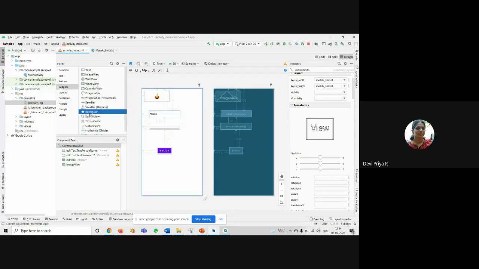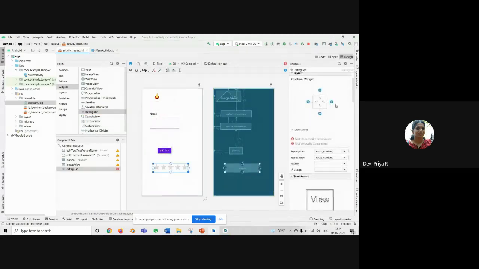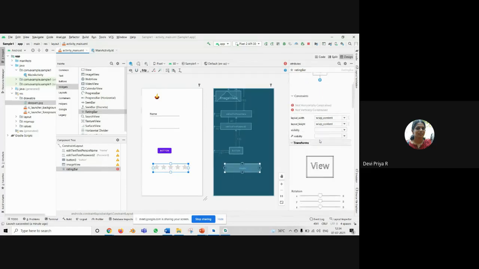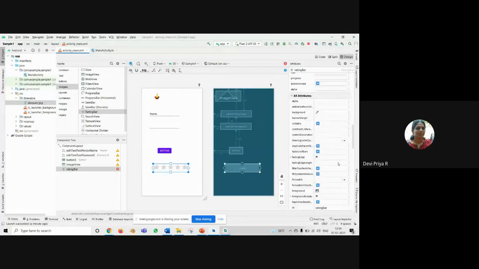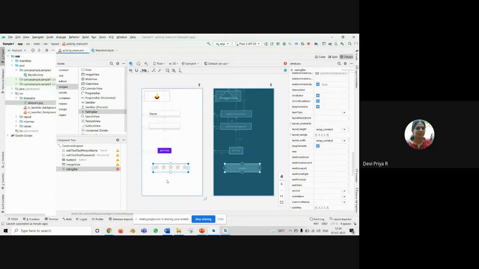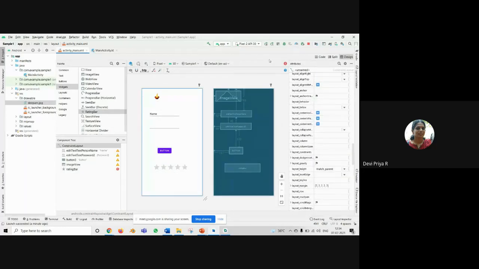Suppose you want to add a rating bar, just click on the rating bar. And I have not specified the constraint here. I'm just showing you how it looks. You can specify the horizontal and also vertical constraints. Okay, it's up to you. I leave it to your exploration. And you can specify the color or whatever you want to do. All the properties are given here. You can specify your customization.